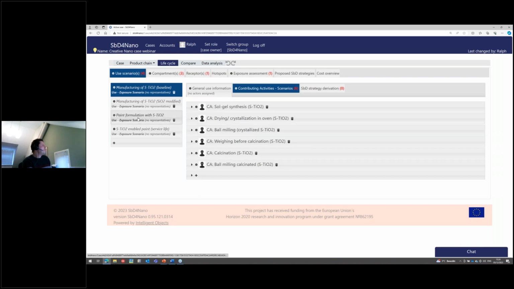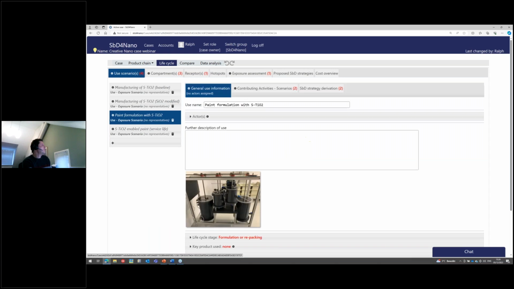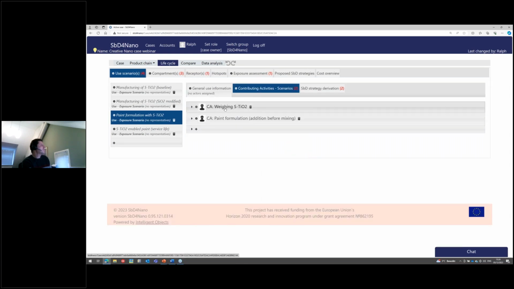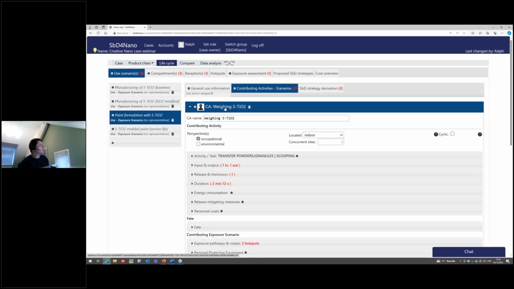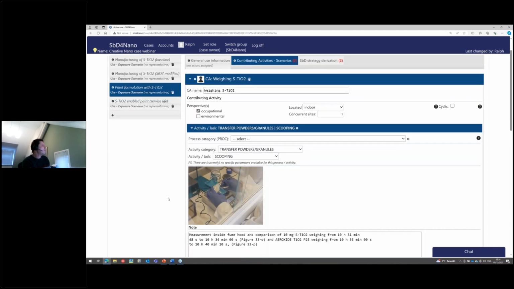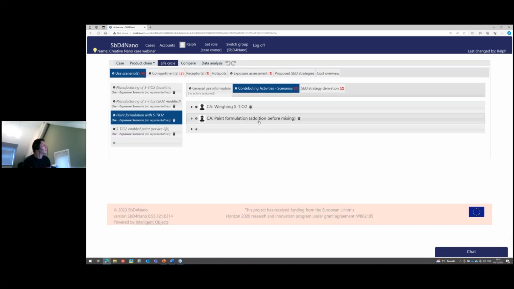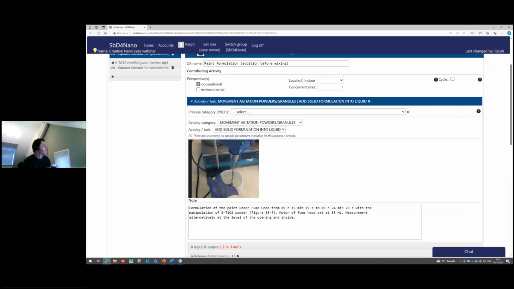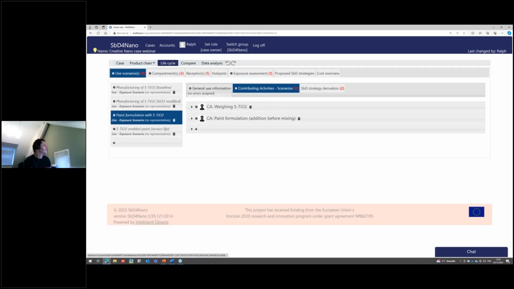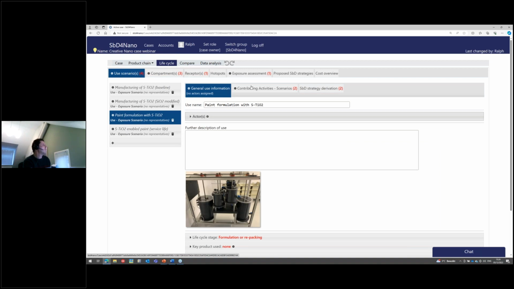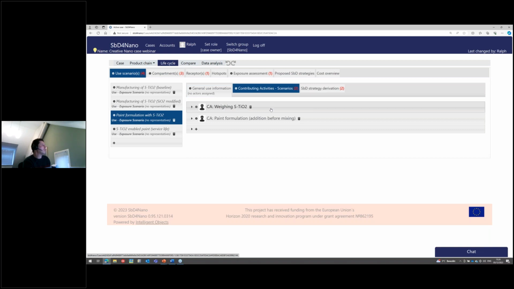Let's go to the paint formulation part, because here I introduced 2 activity steps, which is the weighing. And you can see here a picture of the weighing, which is actually done within the fume hood, and you can see the scooping of the nanopowder. And then the second step here is the paint formulation. You can see here this is the lab scale formulation, so they also do it in bigger volumes, and that's basically in this equipment. But for now we look at the lab scale. And we are interested in potential exposure and release scenarios here.